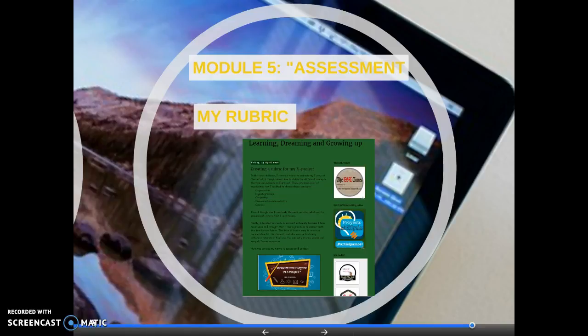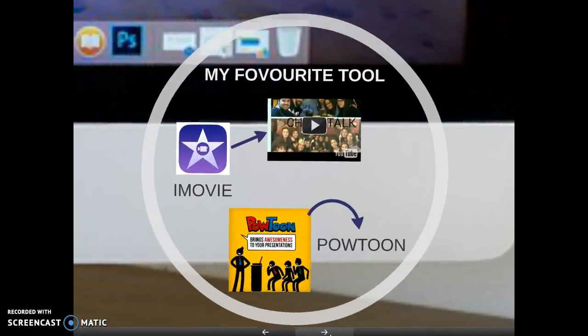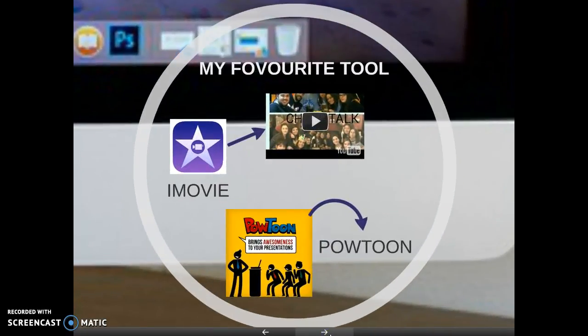Okay, I have finished this part of the presentation, and I decided to choose two tools from all this subject. If I need to choose my favorite tool, I think the best for me, in my opinion, is eMovie. It's very easy to use. It's very clear. You only need to put in the pictures and write what you need to put, and then you create it and upload it to YouTube.